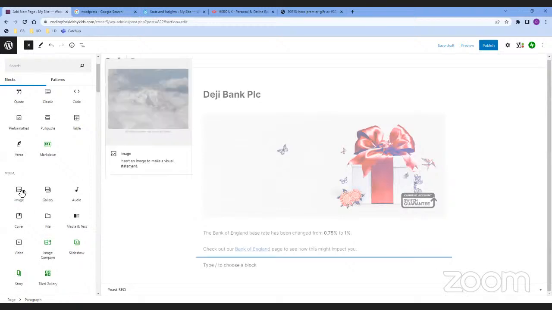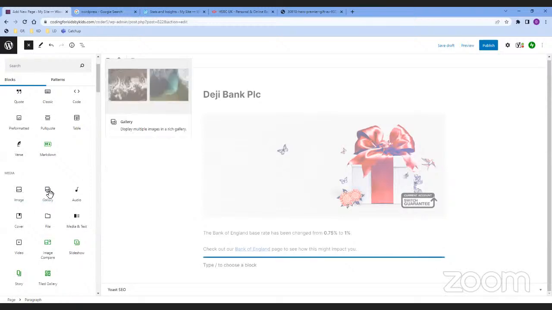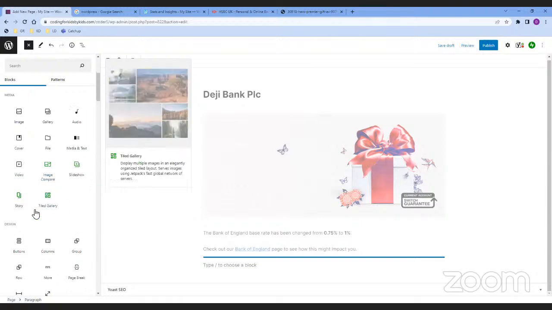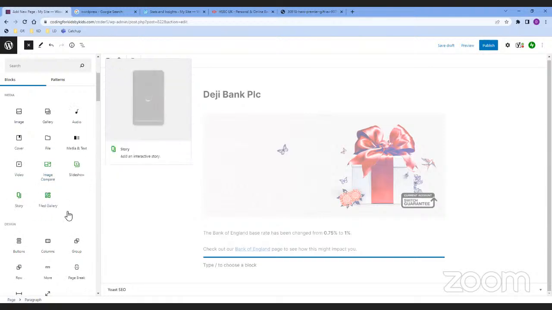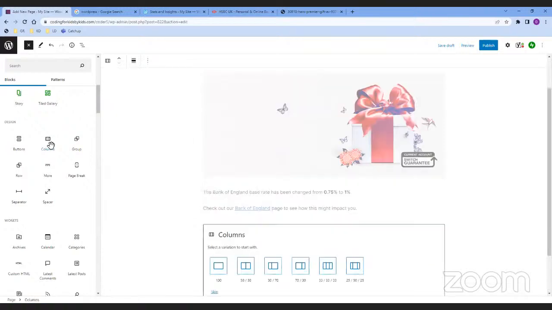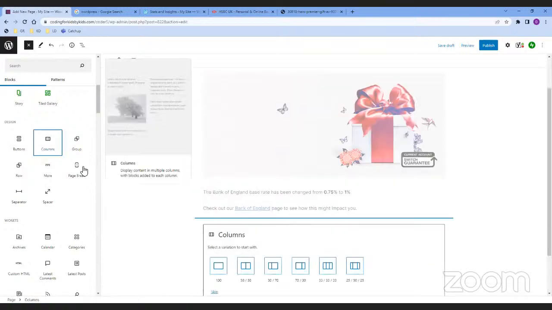So we've done images. You can insert gallery, audio, or cover, or you can insert file if you want to upload something, or video, story. But now we want columns. That's what I want to do. Where's that? Okay, columns, because I want to divide it into different columns. And I click on that.